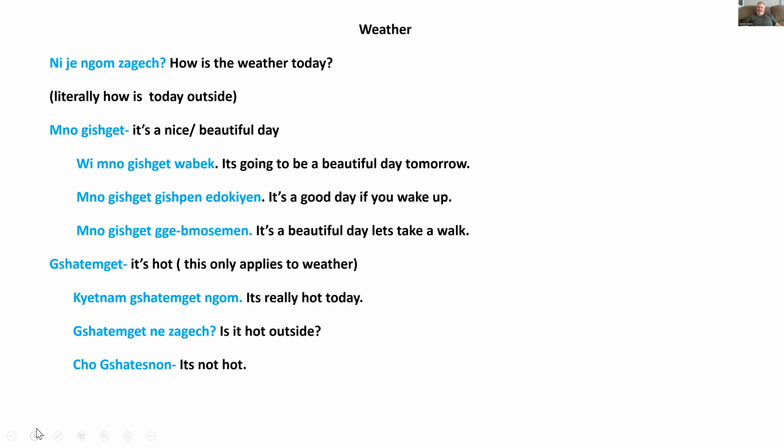Kiet nam Gajate get gom. It is really hot today. Gom shoda edayan got walk. Today it was 100 degrees here in Oklahoma, so it was hot today. I think it was the hottest day we've had this year. So Kiet nam Gajat get gom. It is really hot today.